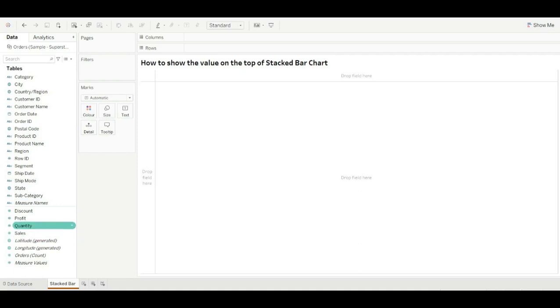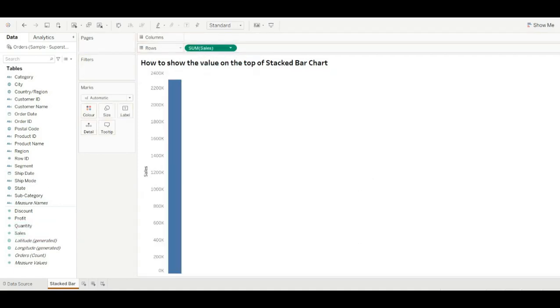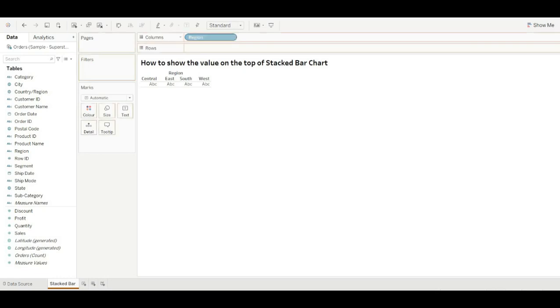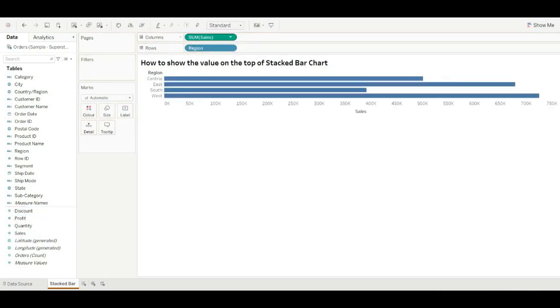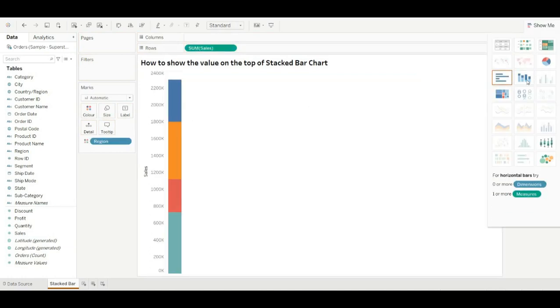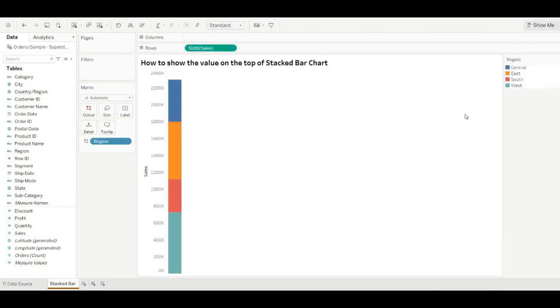First, we can drag sales to the rows and drag region to the color. This is how we can create it. Or what we can do is drag region to the rows and sales, and we can go for stack bar chart. Okay, this is how we can create a stack bar chart.